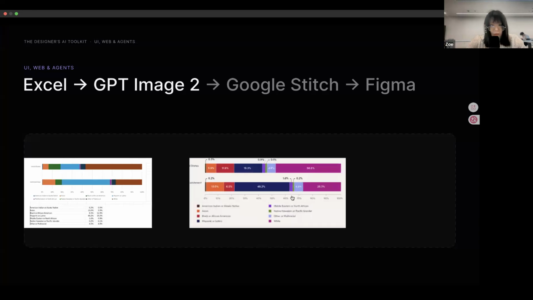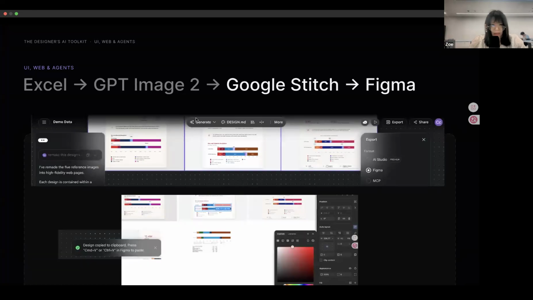And this is when we want to use GPT's image 2 feature where we plug it into GPT. GPT maps out the graph exactly as the data portrays, and then you drop in the demo data into Google Stitch. After that, you export it to Figma to toggle the colors and the length of the different bars.